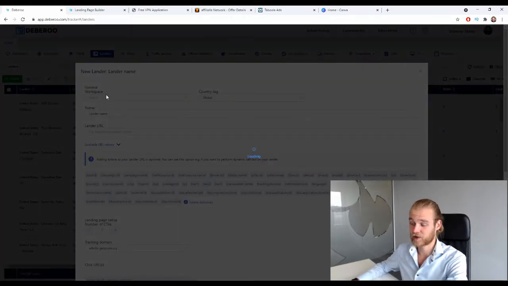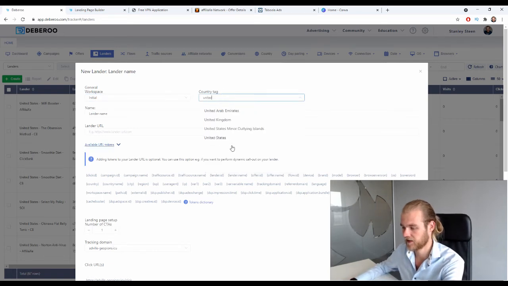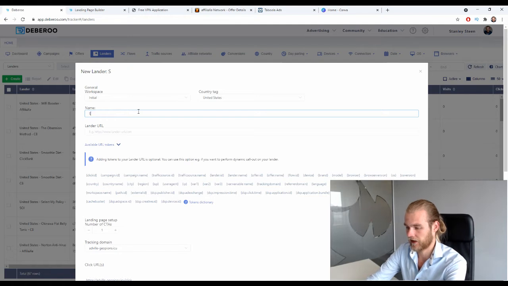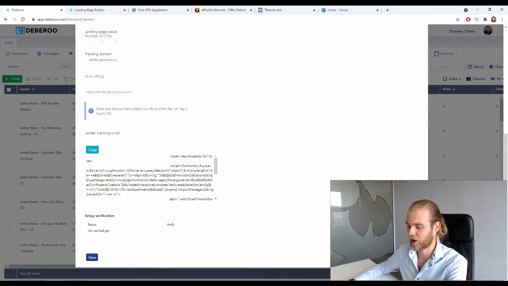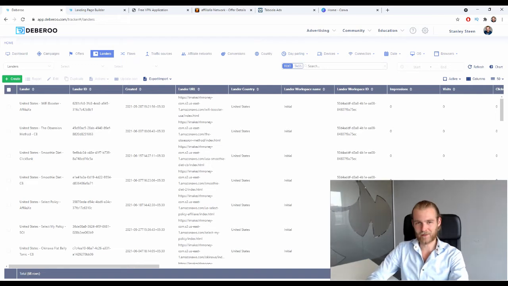So we want to select the workspace first and the country tag, United States. Then the lander name. So I'm going to call it select policy. And I like to have the affiliate network in there. Then we have the lander URL, so we can just paste in that landing page URL right here. And once you've done that, we're all good to go. So let's save this lander. There we go. And like I said, now we have all the elements ready to go to create our campaign.